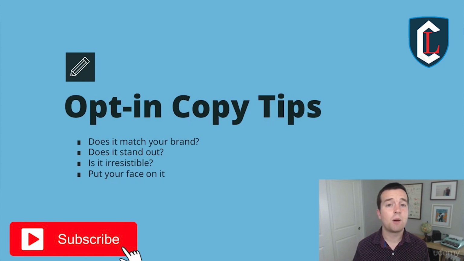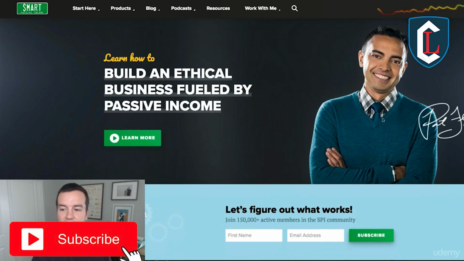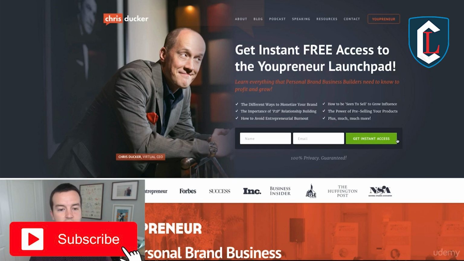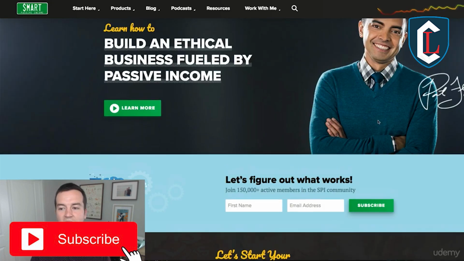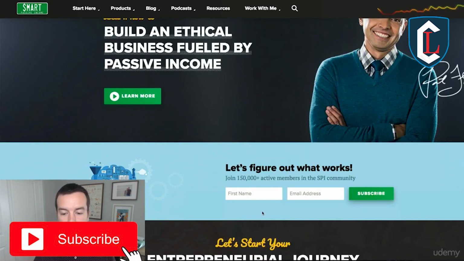You want to make sure that the opt-in form stands out. Here on Smart Passive Income, you can see that his opt-in form is clearly separated from the rest of the home page. That really makes it stand out. Chris Ducker's, it's the full top part of the website. So this whole part stands out. But I would argue that Pat Flynn's actually stands out a little bit more. Your eyes are drawn to this opt-in form right here because that light blue bar makes it stand out.